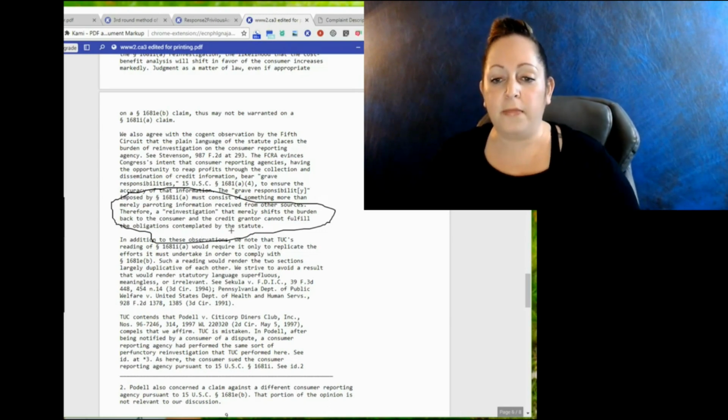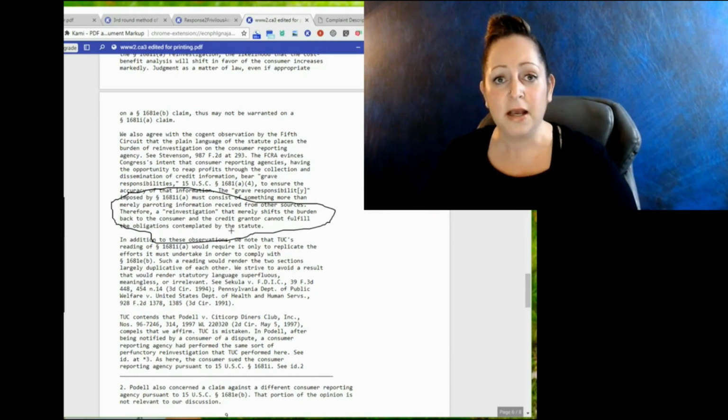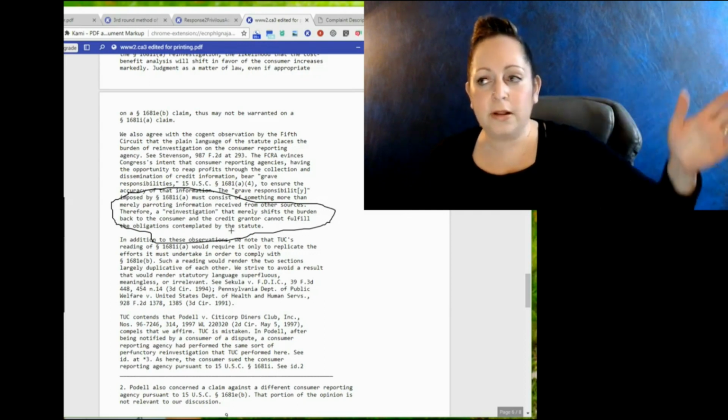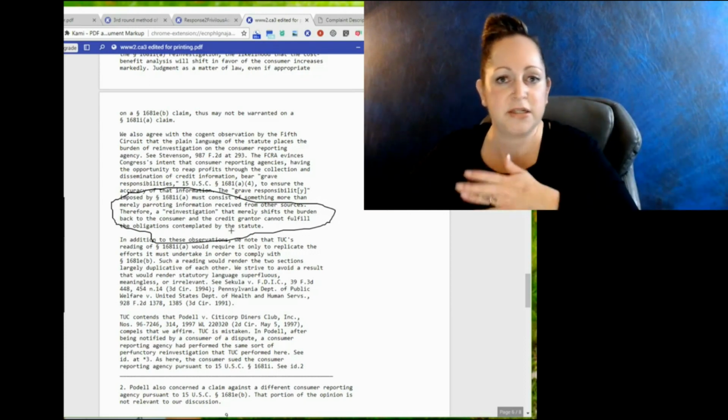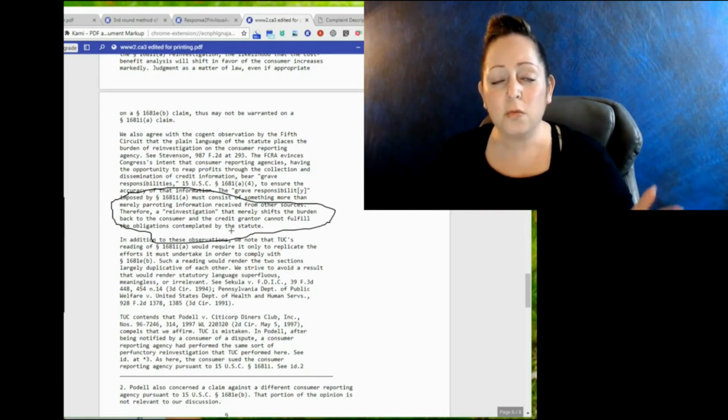So basically, the whole point behind this is that the bureaus have a grave responsibility to make sure that they're not just saying, "Capital One says that you were late. Okay, you were late. Let's just tell John Doe that he was late because Capital One says that he was late." No, it doesn't work like that.